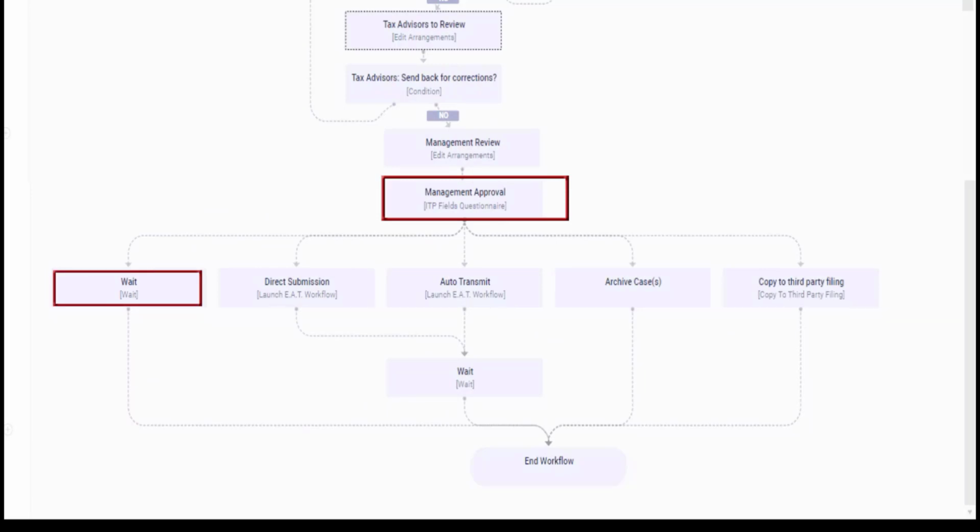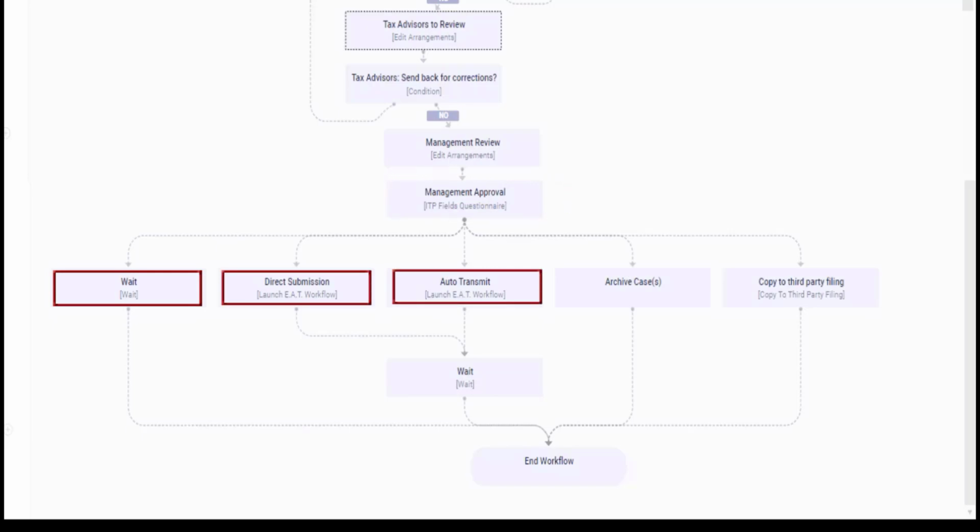The management may decide to wait within the wait node or send the data to the tax authority through the direct submission and auto submission node. Once the direct submission or auto submission node is triggered, the DAC6 direct submission template or the DAC6 auto transmission template is triggered respectively. The management may require a third-party filing, which will trigger the third-party filing node.